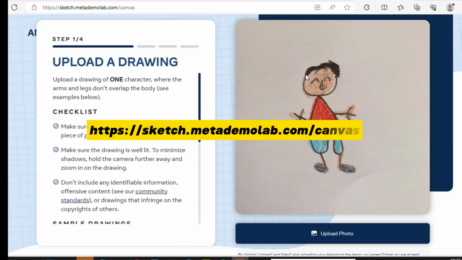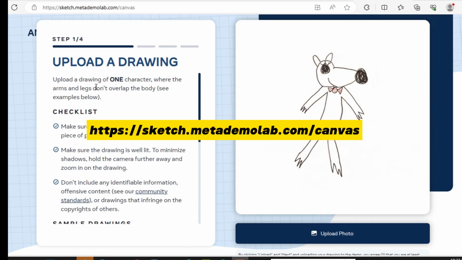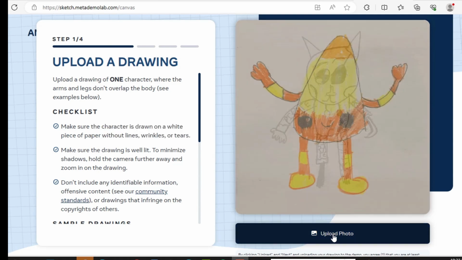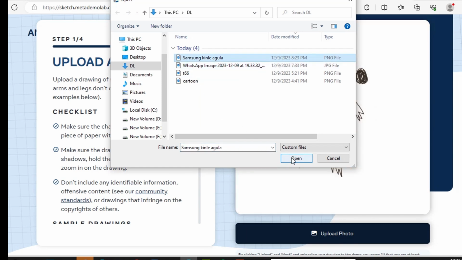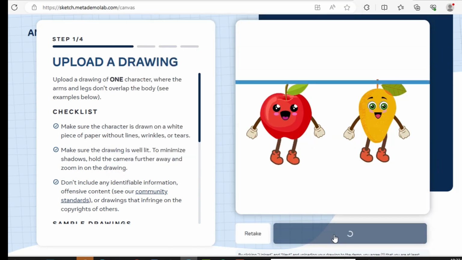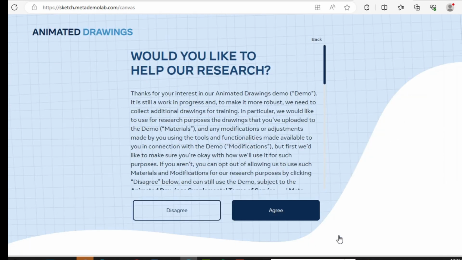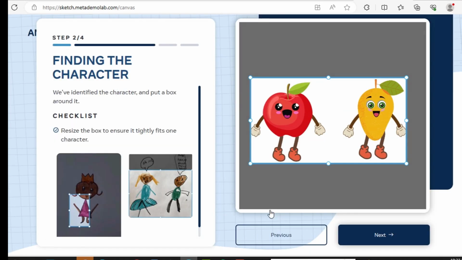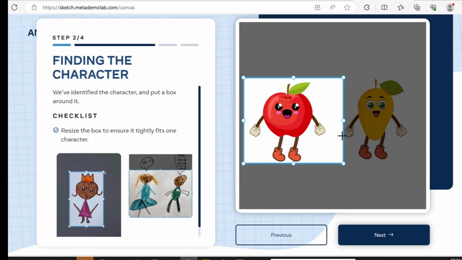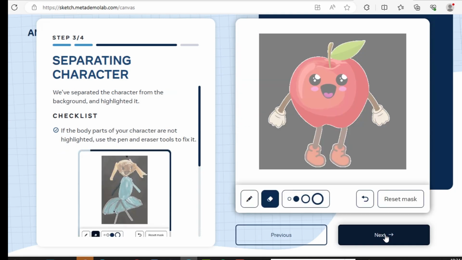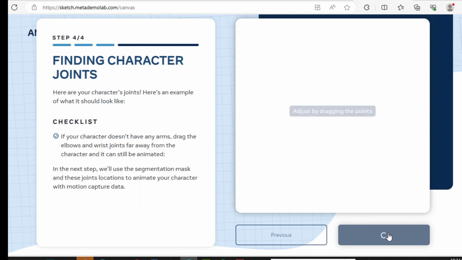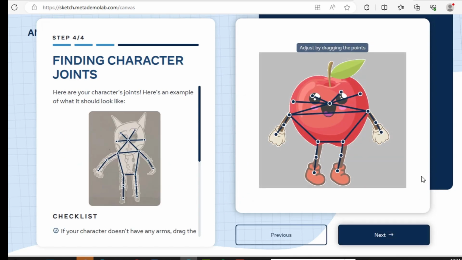Now, visit this site to animate our character. It's simple. Just upload the photo you downloaded from Canva. Click Next. Then Agree. And select one character. You animate one character at a time. Select Next, then Next again. Keep it as it is, just click Next.